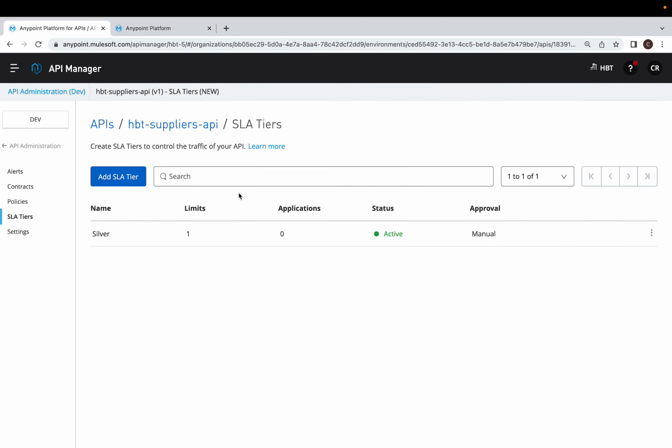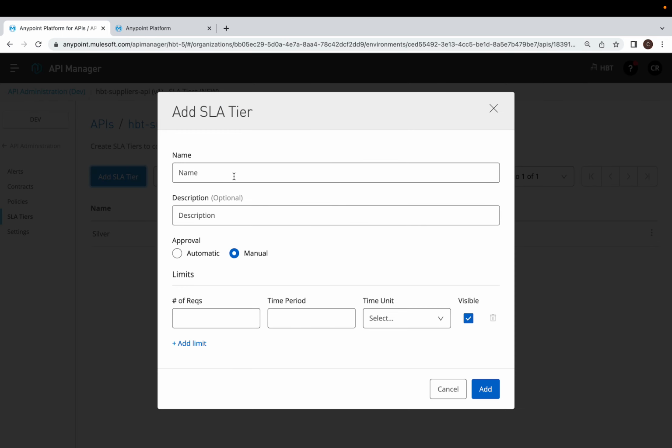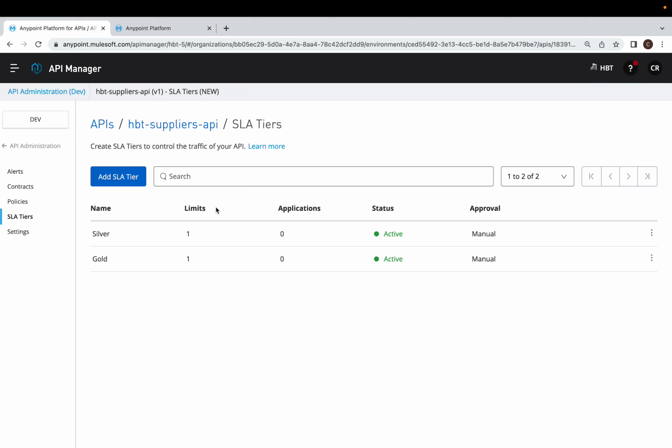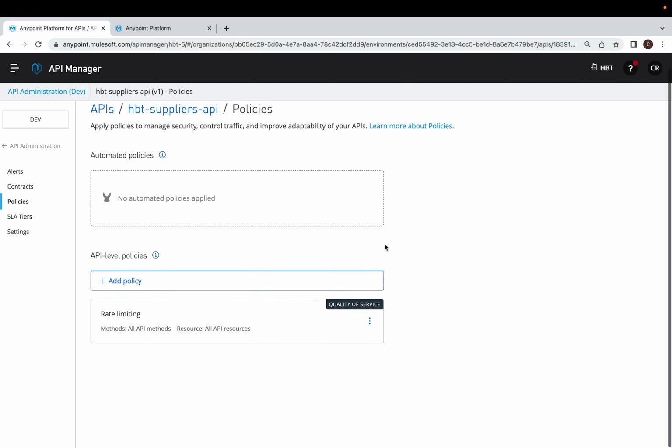I am also going to add one more SLA type, gold. For gold, add the number of requests as 5 within 15 seconds. So we have two SLA types. Go to policies, and instead of applying rate limiting policy, remove this policy.